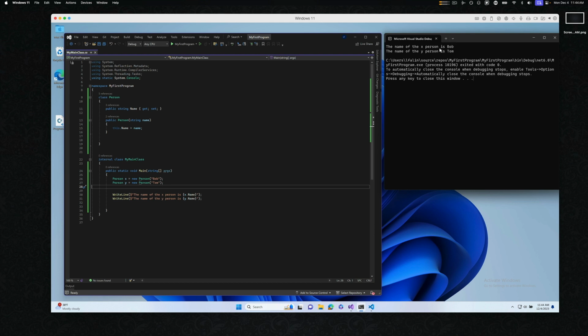The name of X is Bob, the name of the Y person is Tom. So we're passing this value into the constructor. It gets stored here. The constructor runs. We take that value, store it inside of this property, which we can then access later on, as long as this class instance is still available within our scope.